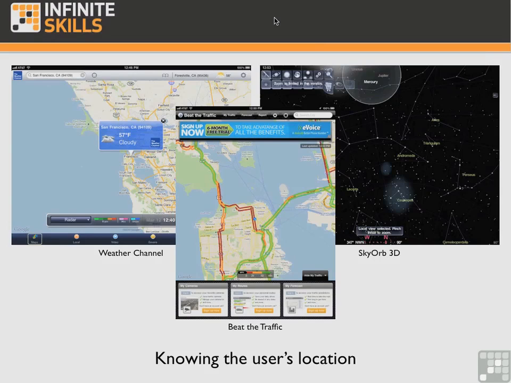On an iPad, apps can use location services to pinpoint your location on a gorgeous full-screen map. The screen size makes it possible to show incredible detail, as in the Beat the Traffic and Weather Channel apps, and also a wide expanse of sky over your head, as in the SkyOrb 3D app.